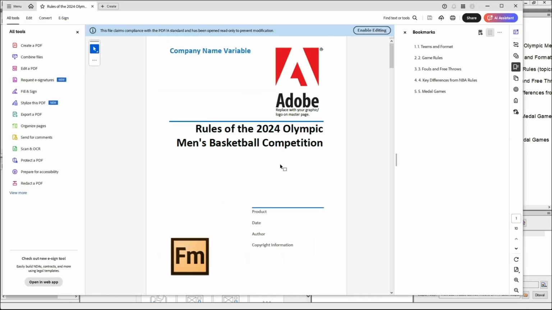Now recall, this is a book map inside of FrameMaker, and that book map is using these specific templates. And so you can see that you're going to want to come in and edit the templates to do things like change the company name variable, replace the graphic logo here, take all this stuff and make sure that it's all set up the way that you want it to, but it's all configurable.